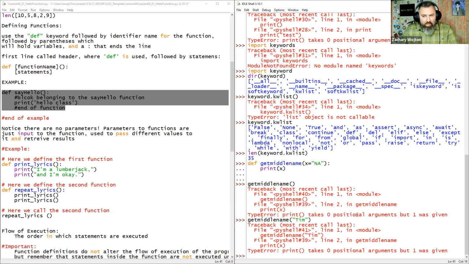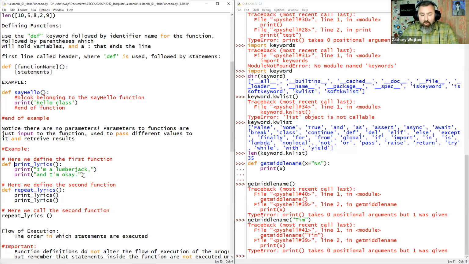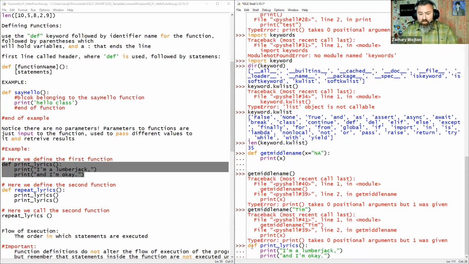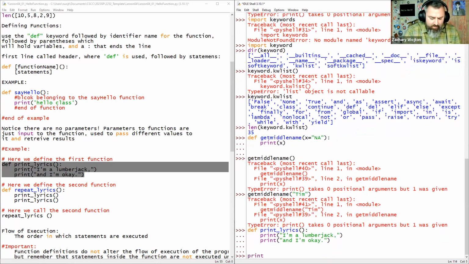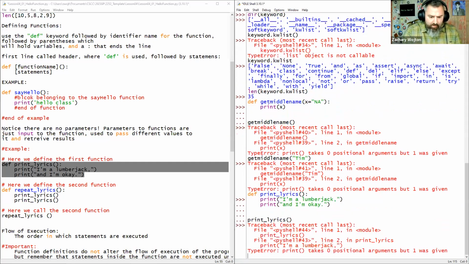But before we do that, I want to show you that you could have a function call on other functions. There's nothing wrong with that. Millions of programs in your operating system do it every second. So here we defined a function called print lyrics, right? It prints I'm a lumberjack and I'm okay. Let's test that. Print underscore lyrics. Gotta spell it right. Oh, what happened?